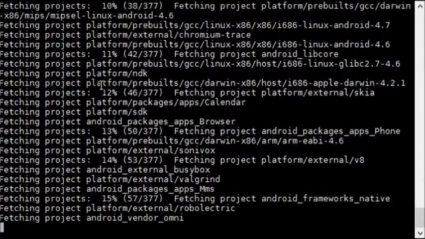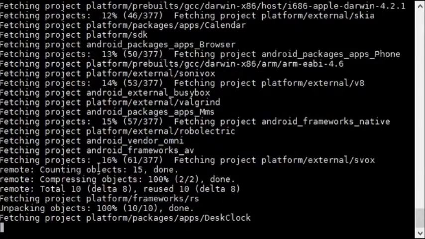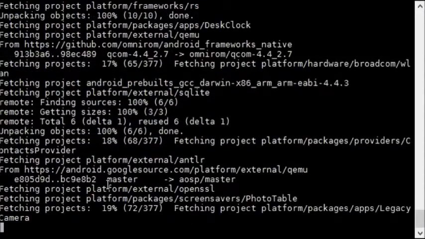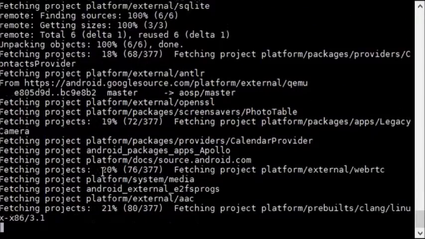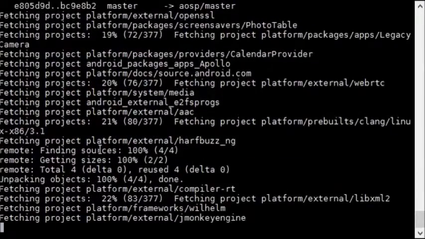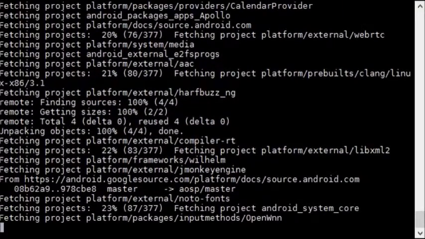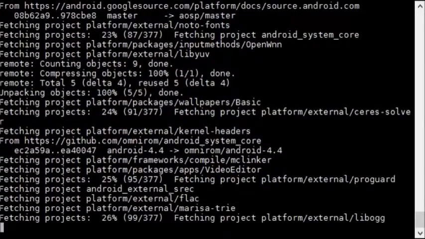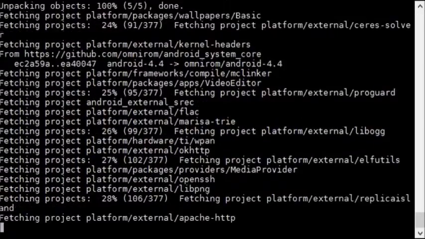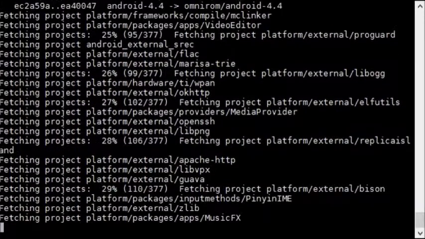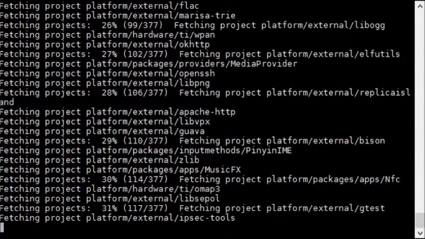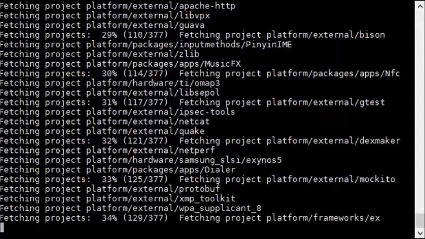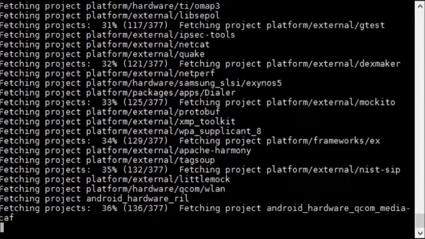Now we're seeing the percentages go up much quicker. 61 of 377 items, rather than I need to get 50,000 items. Much quicker. Next, usually at this point on CyanogenMod we would be looking at pulling down our pre-built apps. So once this is done syncing, we're going to take a look.